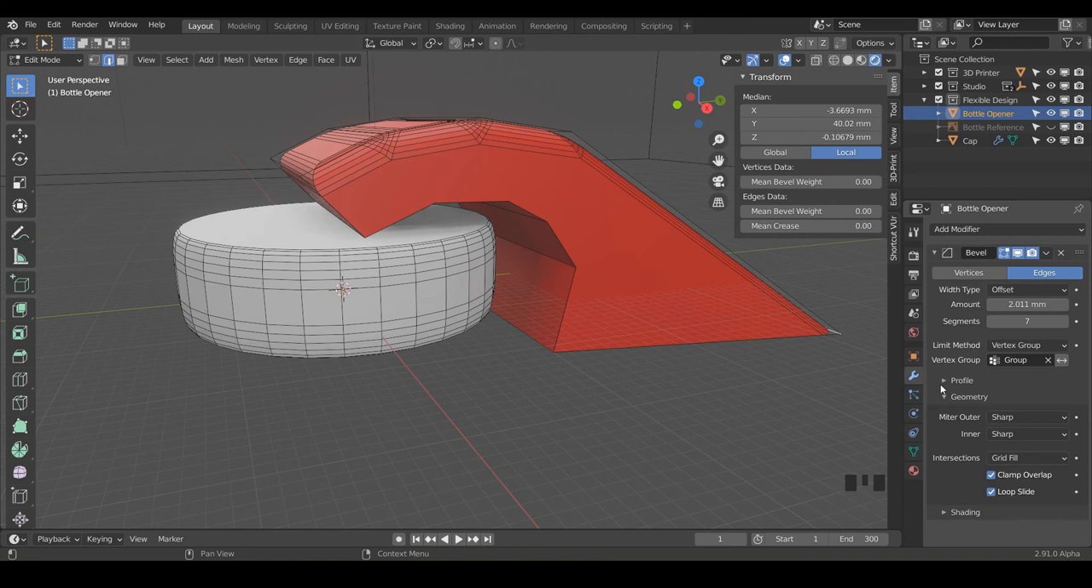And now let's go ahead and take a little break. If you've made it this far, congratulations. We've still got a little bit more to go on the bevel modifier, and we're going to finish our bottle opener. So let's go ahead and jump into the next lesson.